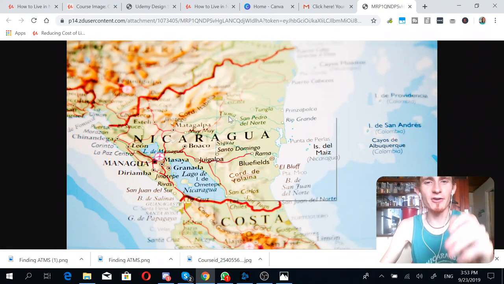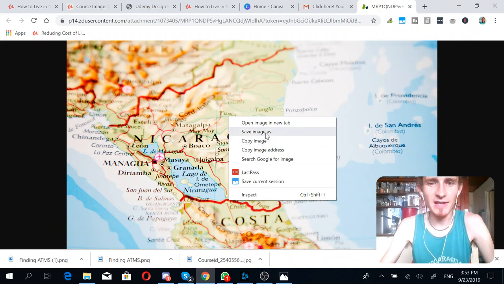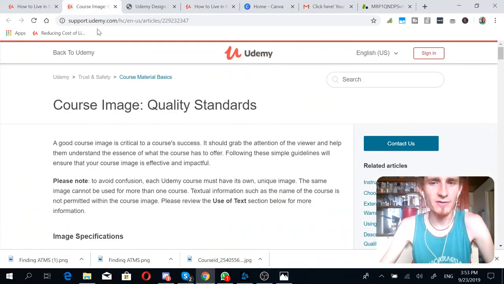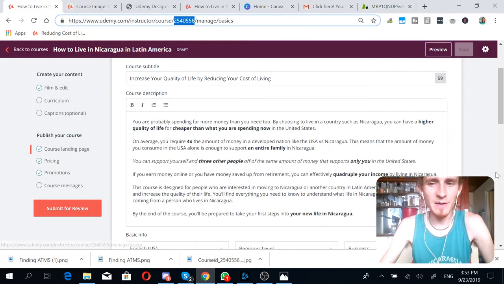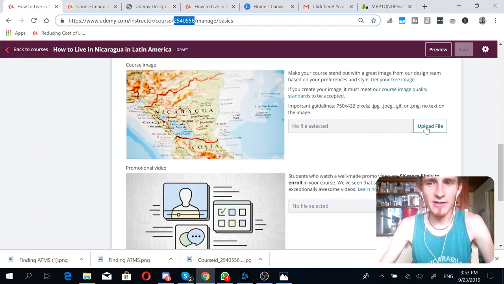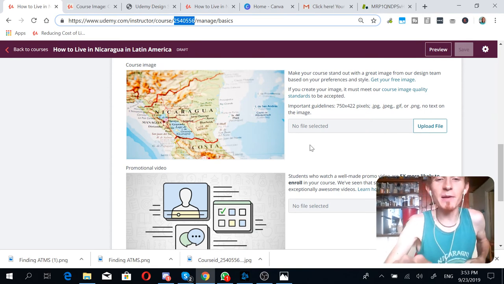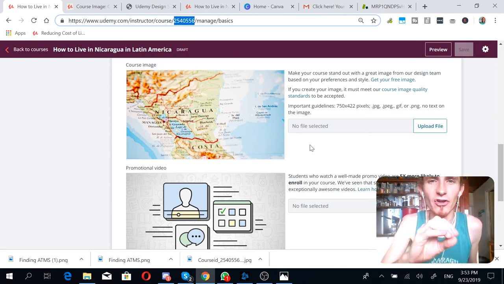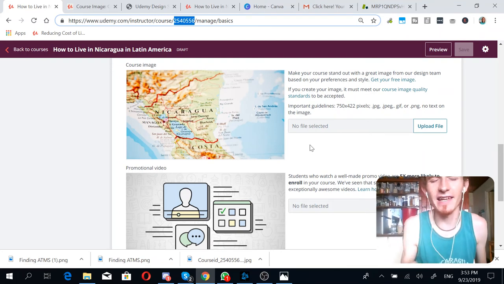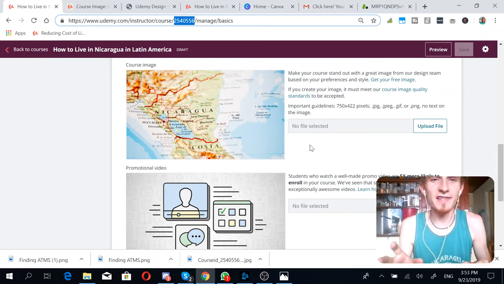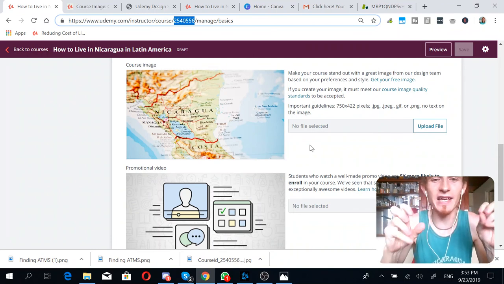Boom. And then all you do is copy the image or save the image as, and then you go over to the course landing page, and then you click upload file, and then click crop. Okay? That's really important because if you don't click crop, it's not going to save it. And it's a bit confusing because you're not actually cropping the image. You're just accepting the cropped rate of the image.